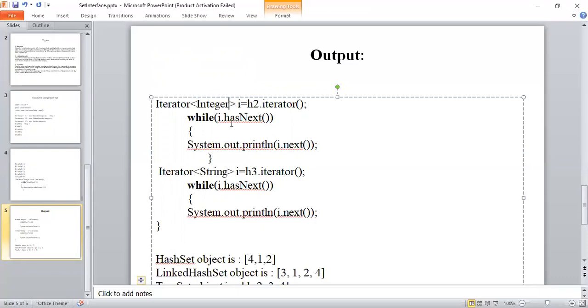Checking the condition once again true, displaying the third element, moving to the fourth element, checking the condition once again true, displaying the fourth element, moving to the next element, but there is no next element, going back, checking the condition false, exiting from the loop. And similarly the same procedure I applied to this TreeSet.